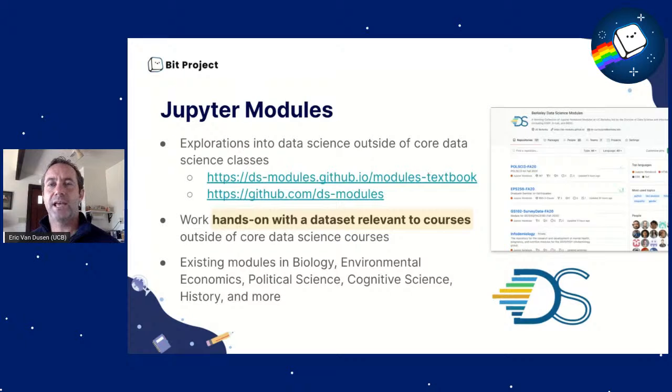The vision is getting students in all sorts of classes to work hands-on with a data set that's relevant to their course. And so we've done this for biology, for environmental economics, for political science, cognitive science, history. There's even one for a French class. So students are working to build these materials, and then they're put in this sort of public library, and the next professor can not only browse the library and see what materials are there, but also can adapt them for their class.